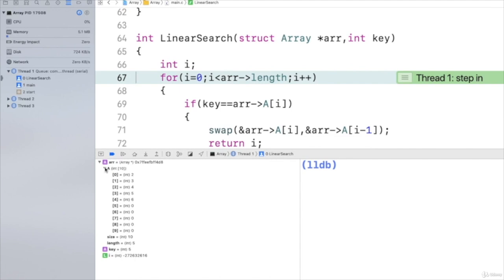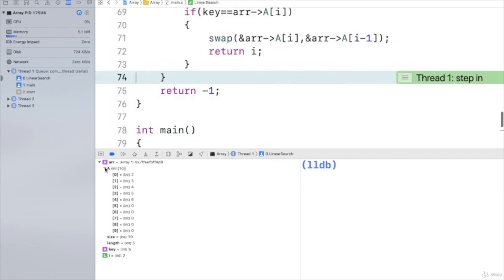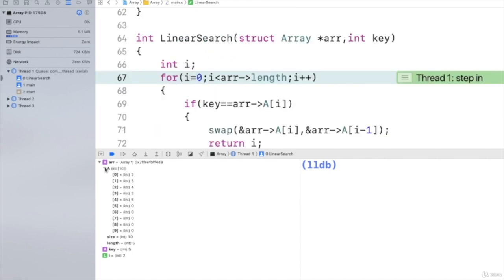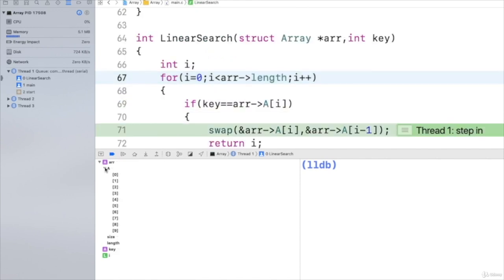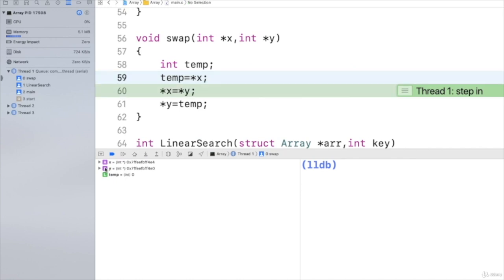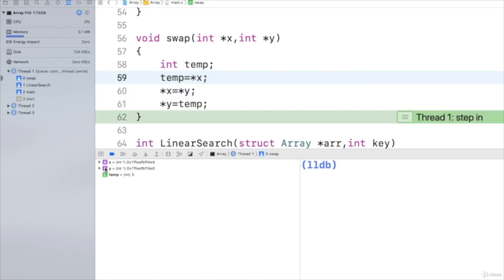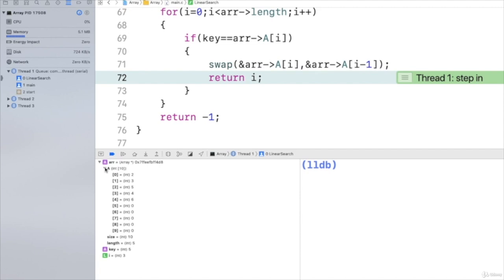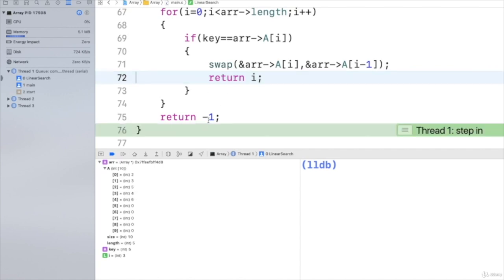Let me expand this array. It is searching for the key. It's going on the next index. The next index I is 2 now. At the bottom you can see I is 3, then the element is found, so it is swapping the elements. Back to this function. Now you can see that 4 and 5 has interchanged their places. So 5 came before 4. So this swapping is done and return the element.